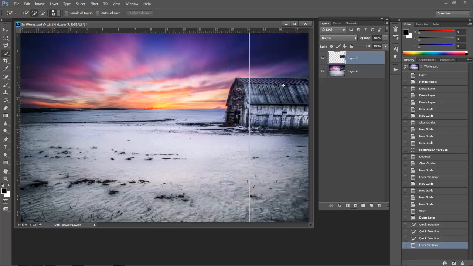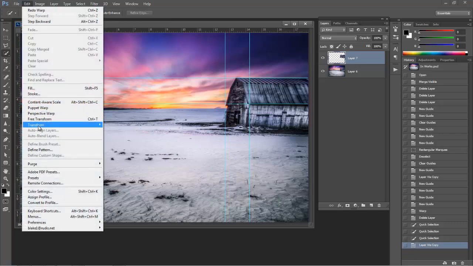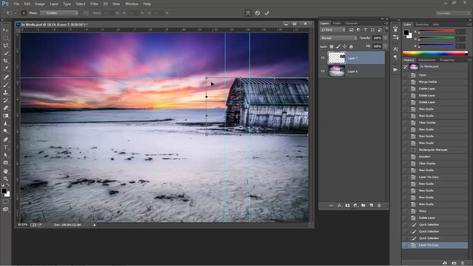Alright, so I'm going to go ahead and do that again. Go to Edit, Transform, and go to Warp. And just kind of warp this barn until it looks good. I was just messing around the first time. Gotta have fun sometimes, right?